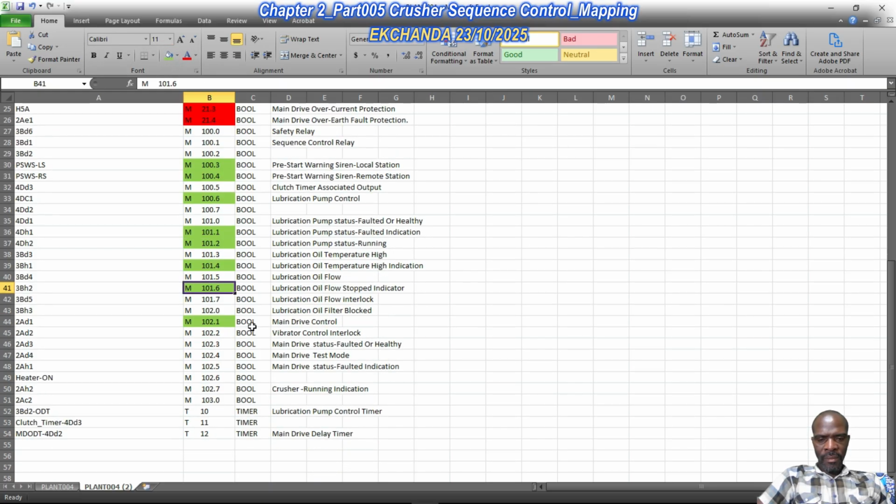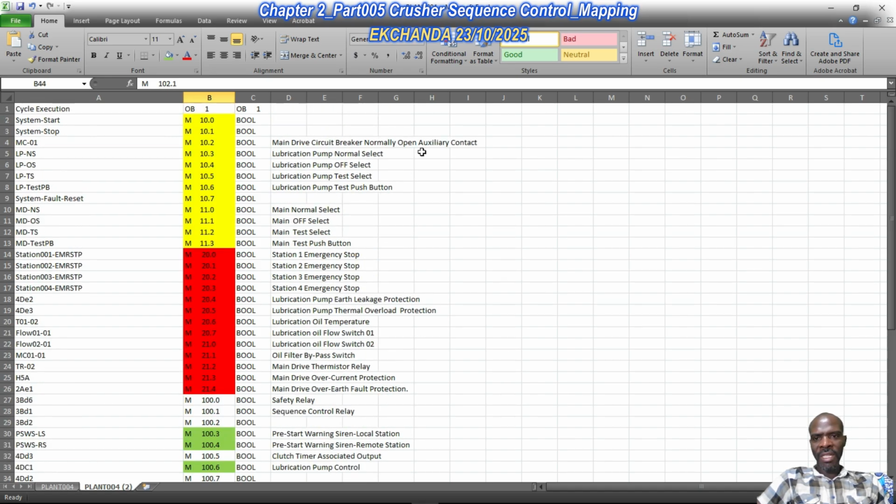And then lube oil filter blocked. Because I believe even this can be a physical indicator light or lamp. So main drive status faulted or healthy. Okay, and then main drive test mode. Okay, so main drive status faulted indication. Okay, this is an indicator lamp. And then the crusher running indication, it's an indicator lamp.